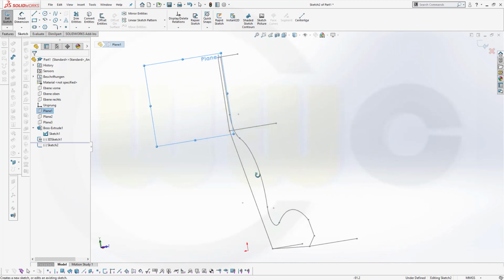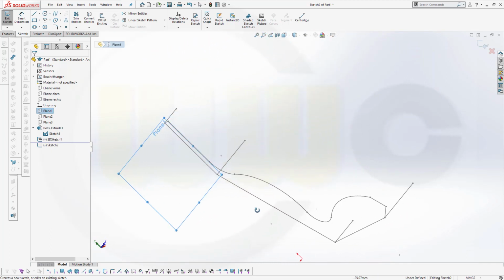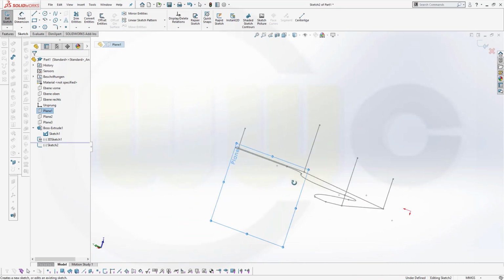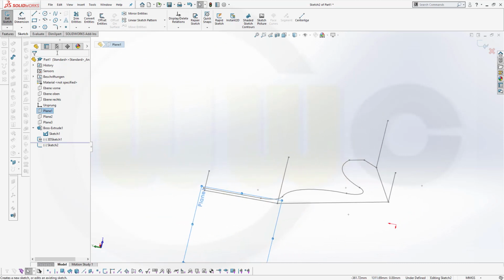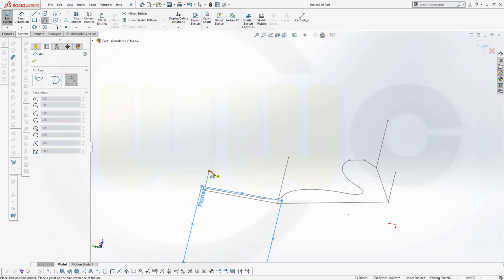And again it somehow moves around. Doesn't matter. I need an arc. I need a 3-point arc. And let's see if we can snap onto that point. Yes, start point. And that's 3-point arc. That's center point. Okay. Go to the end point.